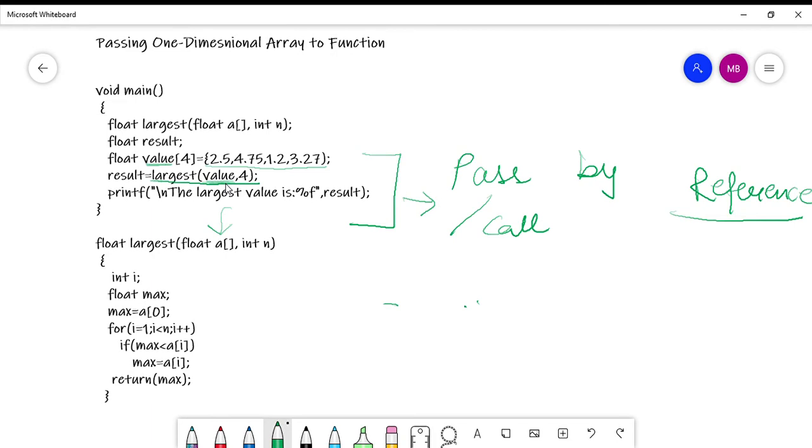The approach that is used to pass an array to the called function is called pass by reference, or call by reference, or call by address here. So this is how you can pass an entire one-dimensional array to a function. It's very simple. You just have to pass the name of that array, and by default all the contents of that array would be passed on to the called function. This approach is known as call by reference, call by address, or call by pointers.